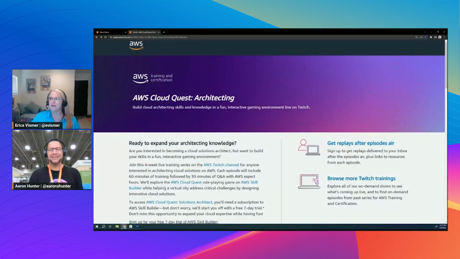So let's just look at our AWS Cloud Quest architecting page there. Thank you, Aaron. So here you can see the AWS Cloud Quest architecting page. The easiest way to get here is to go to awspowerhour.com. Is that correct, Aaron? That is correct, awspowerhour.com. You want to look for AWS Cloud Quest, not AWS Jam Journeys. You can go to both, but we're talking about Cloud Quest here today.